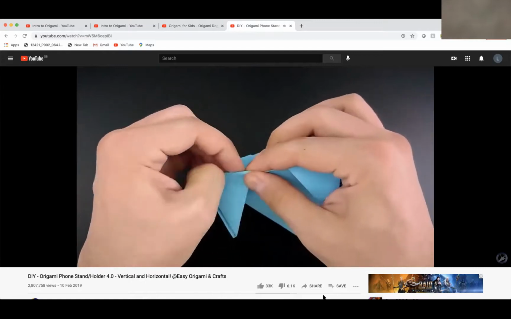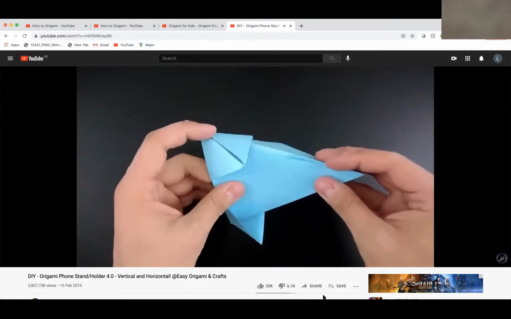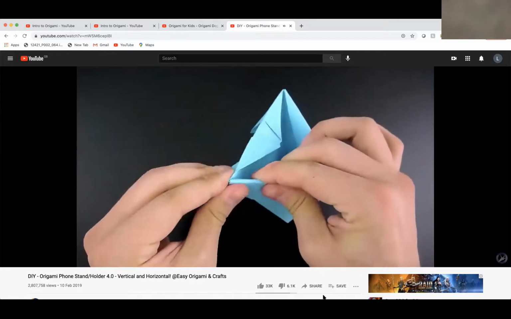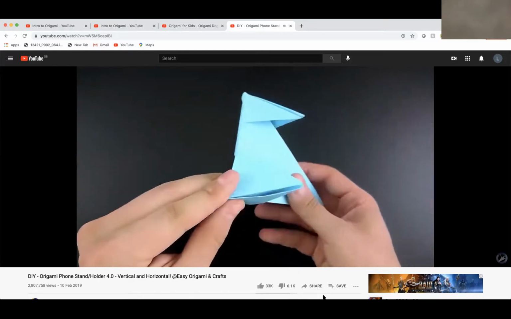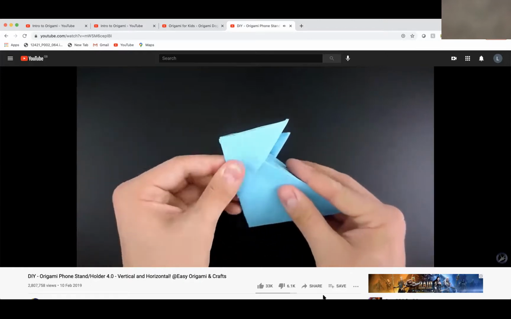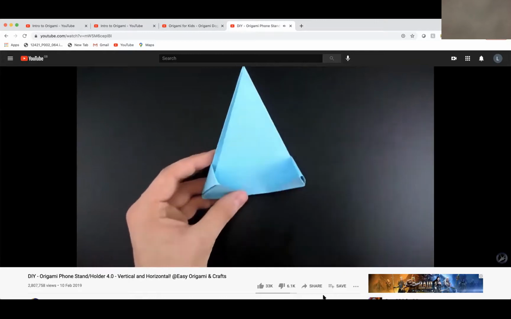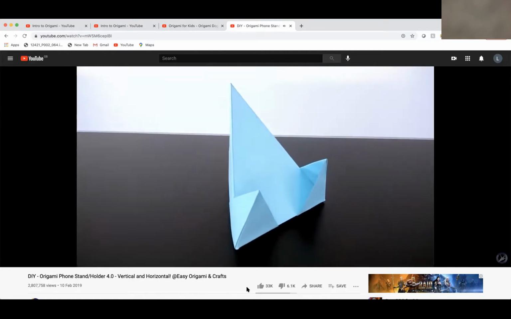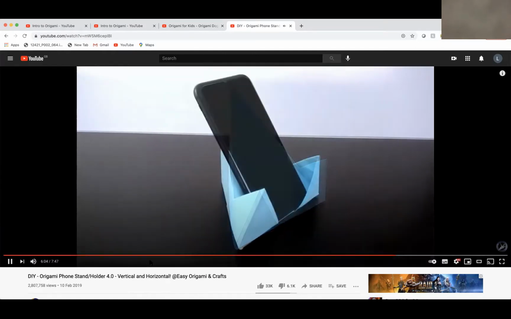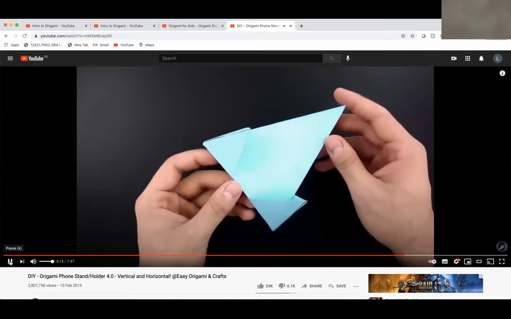Reinforce and fix a little bit if necessary. And our origami is ready. As you have already seen, works equally well both vertically and horizontally. And that way it was made. It's pretty sturdy.